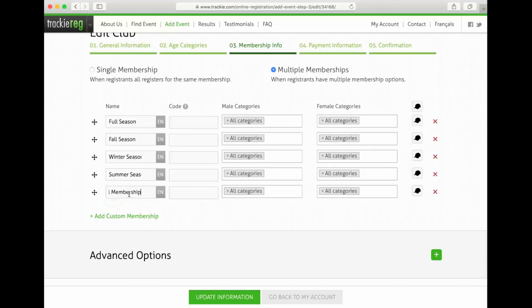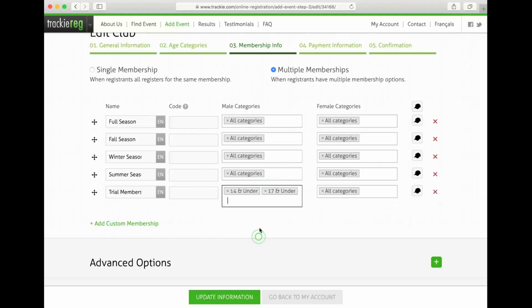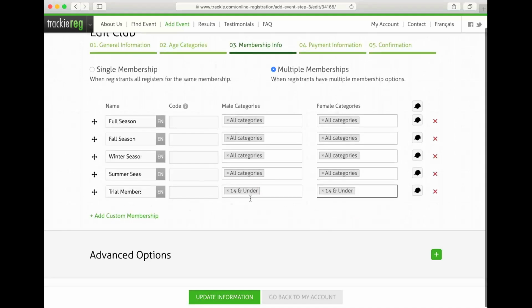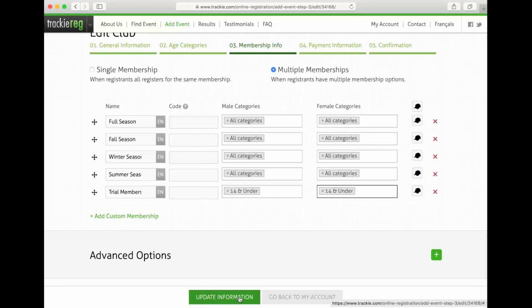And this trial membership is only for 14 and under. So what you can do here is you can actually change the category here. So you can pick all the different categories that are allowed to register for this membership type. So what I'm going to do is I'm just going to make it available to the 14 and under category. Then I'm just going to click on update information here.